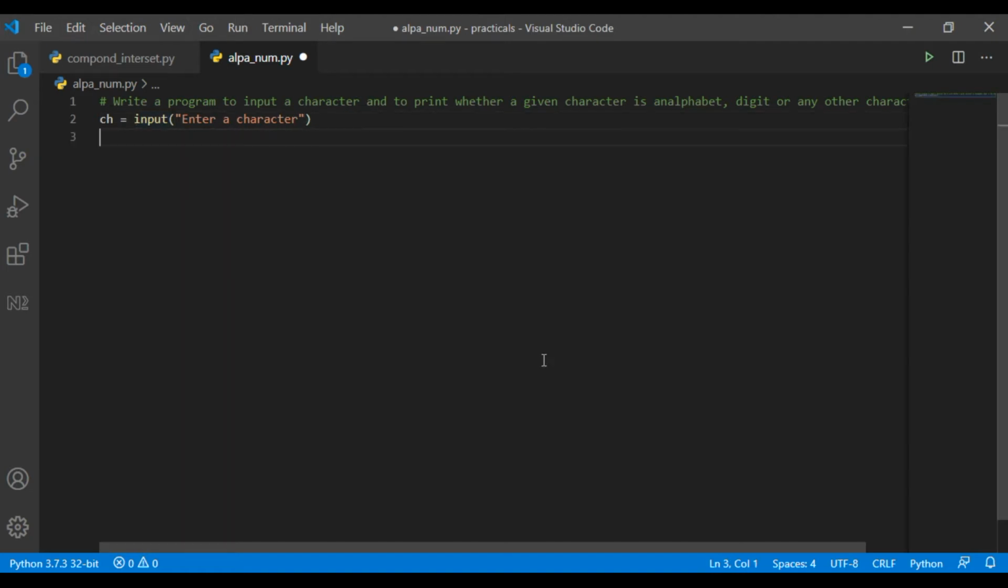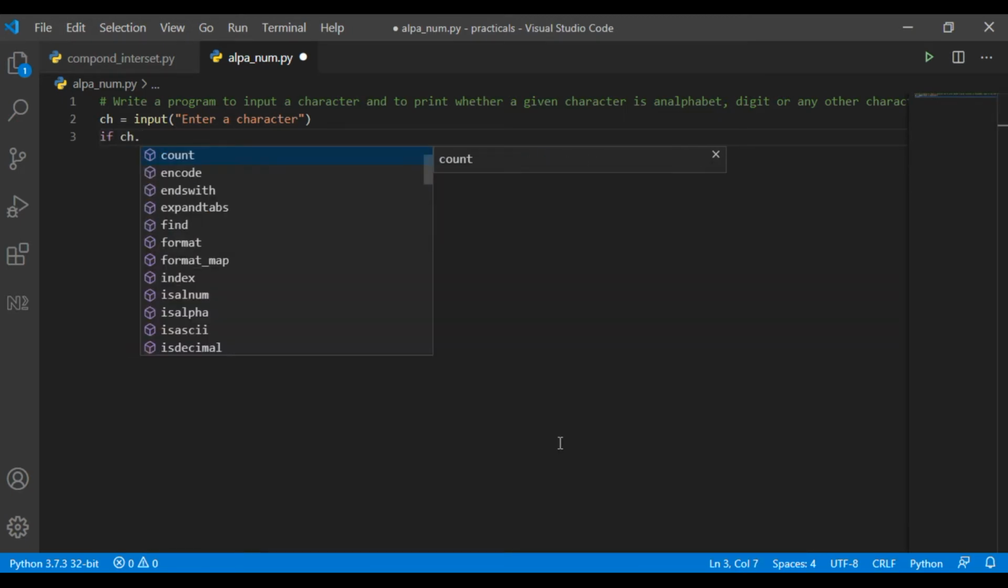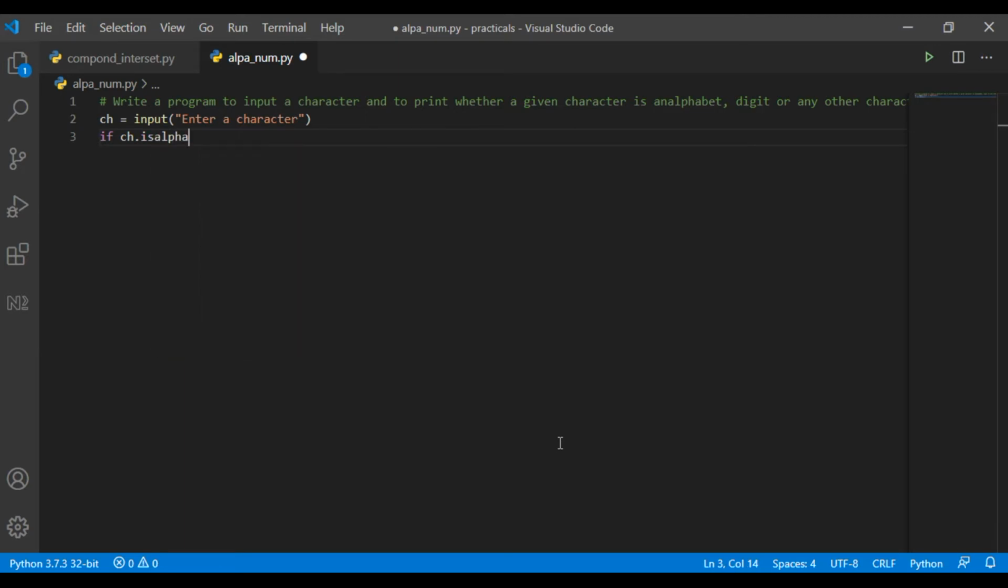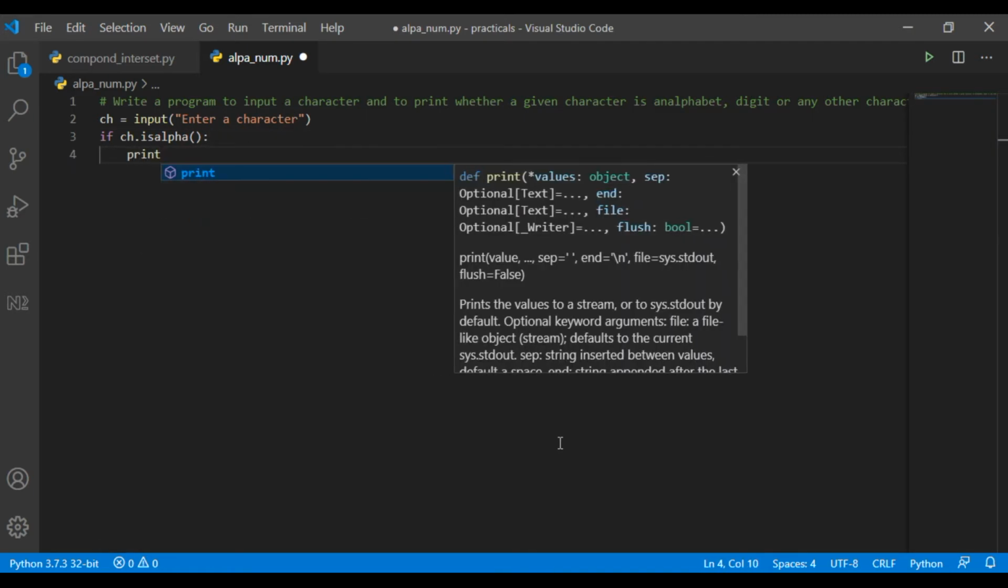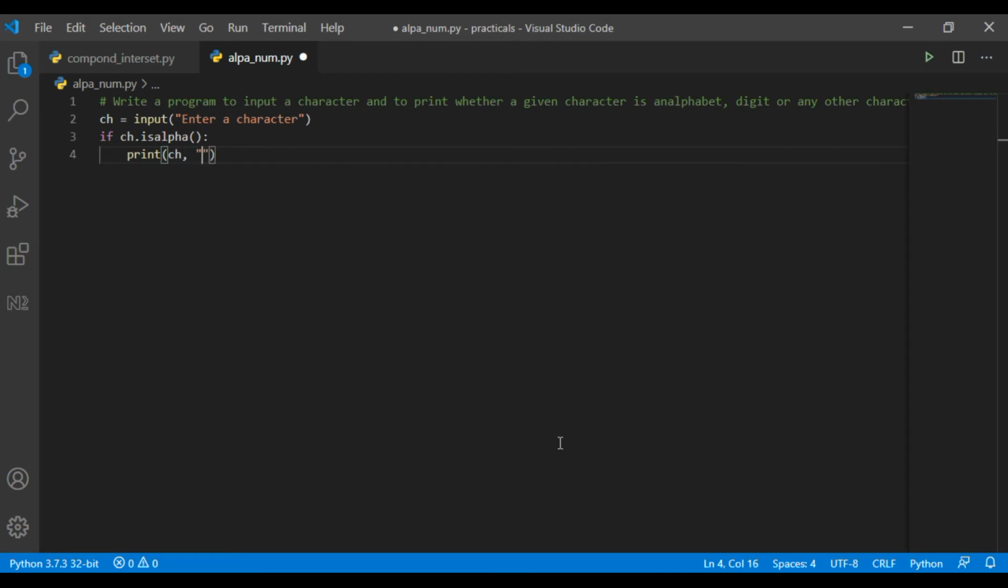So we'll check whether this character is alphabet or digit or it's another special symbol. So for that we will write if elif statement. So first we will write if ch dot isalpha. So this is an inbuilt function. So after that we will write colon, then we will write print ch is a alphabet.